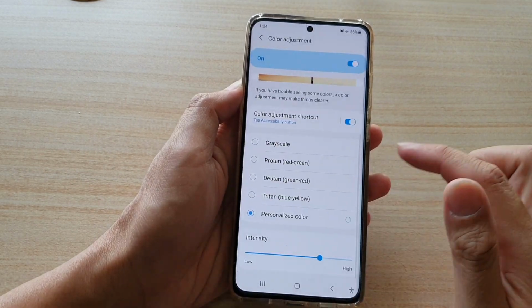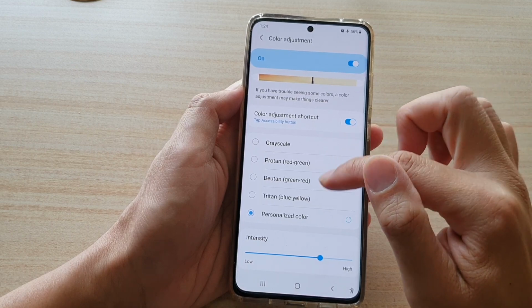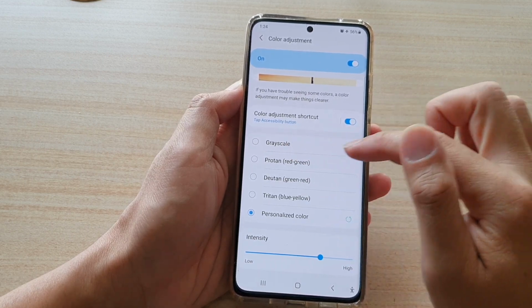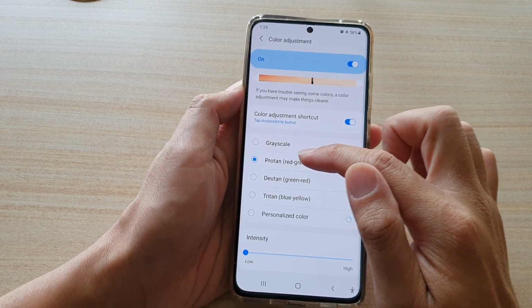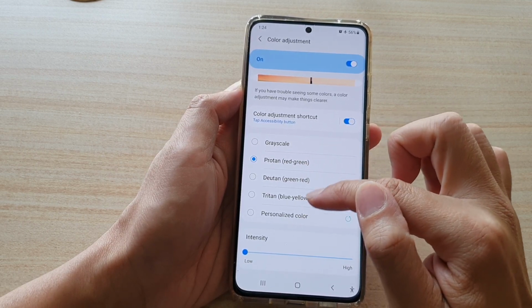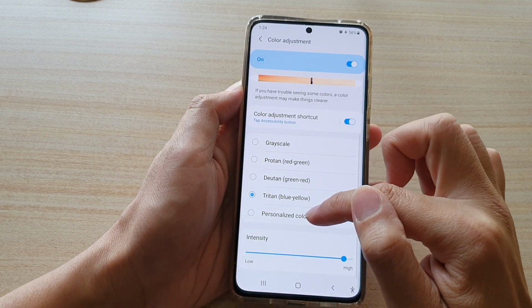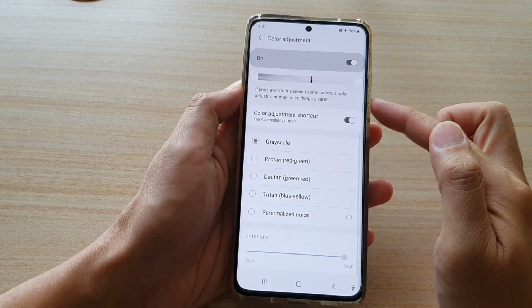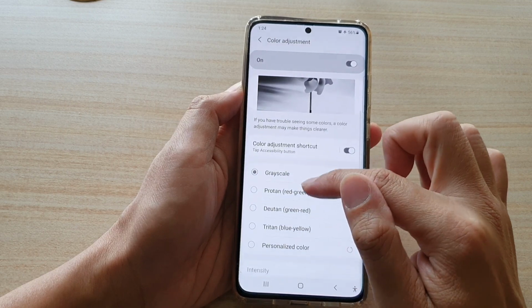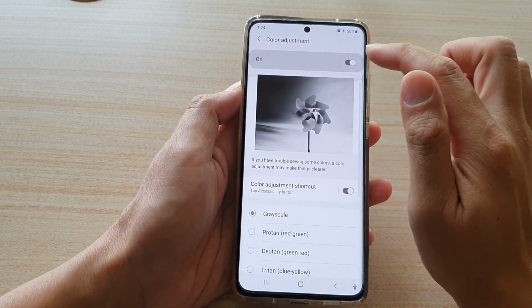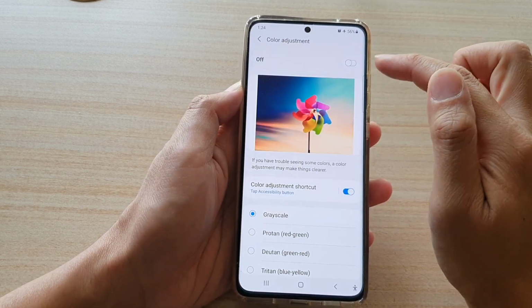And that's it. So that's how you can set your own personalized color for your screen. There are also some presets that you could choose: Proton, Juten, Triton, or your own personalized color. You can also set grayscale if you wanted to. And that's it. And at the top here, I'm just going to switch it off.